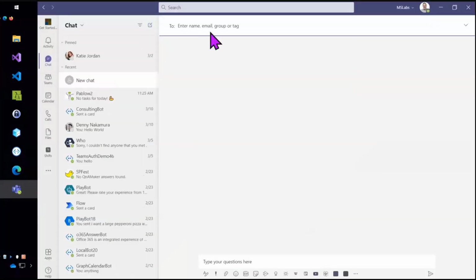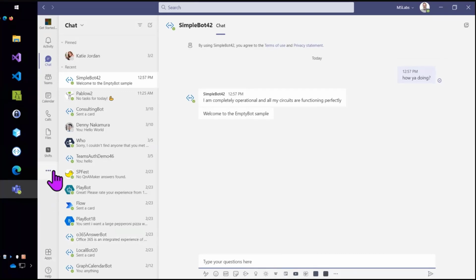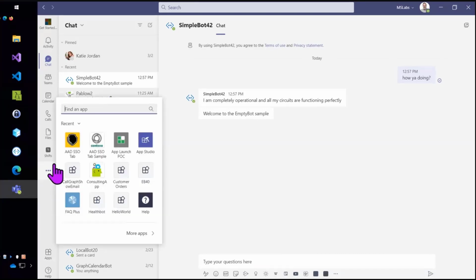All right, so let's go in. And the first thing I'm going to do is just paste in the app ID, which is a quick and dirty way to test. And as you can see, it works. Okay, great. So now let's go and make an app.